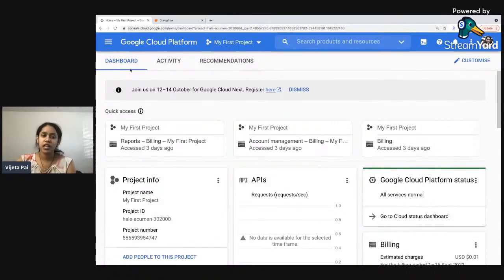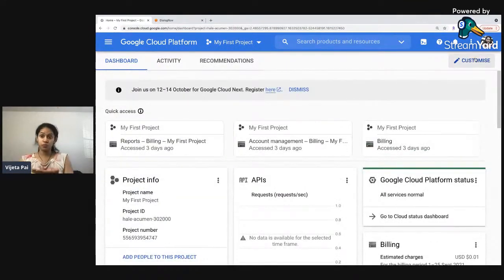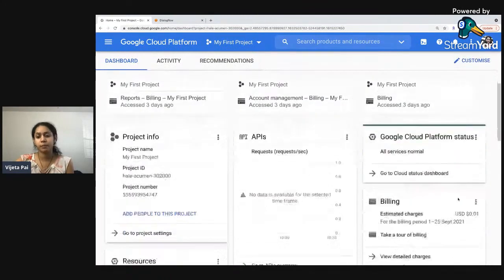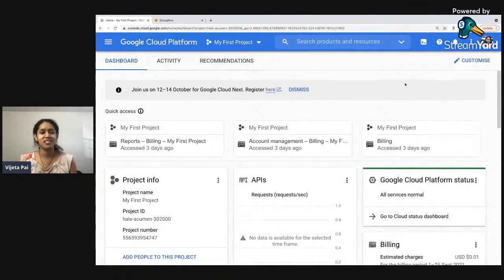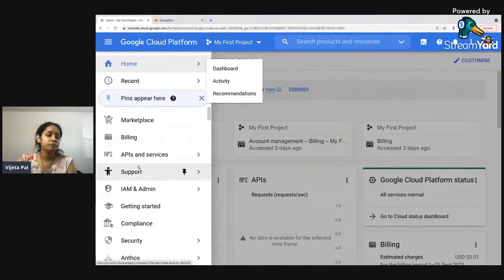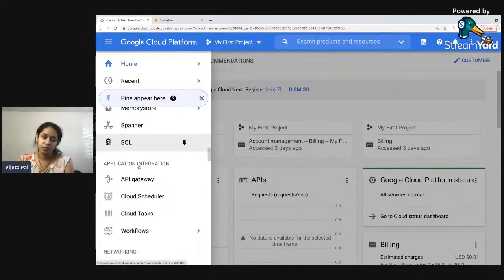So here you can see there's a dashboard in which it's like a one-stop shop. You can also customize your dashboard. If you don't want to see something or something is more important for you, like for example, billing is more important for you, you can just move it on top so you know you're not spending a lot of money. Then you have activity, you can monitor activity, you have recommendations, and then you have a nice menu bar here in which everything is available at your disposal.